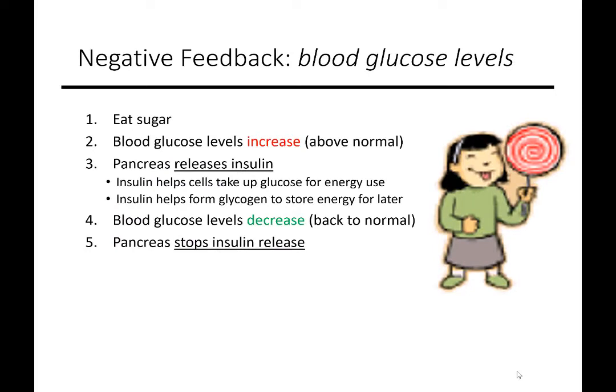This should be in your notes, and it is just a step-by-step guide with regard to blood glucose levels and the negative feedback, and how you are going to increase the release of insulin. But ultimately at number 5, the negative feedback part comes when you're going to stop the insulin release once you've achieved normal levels again.